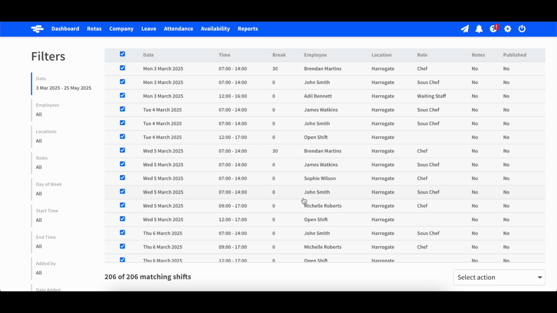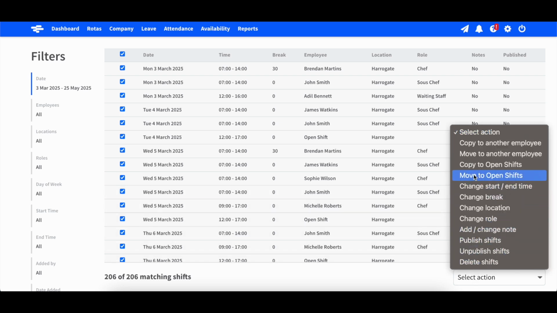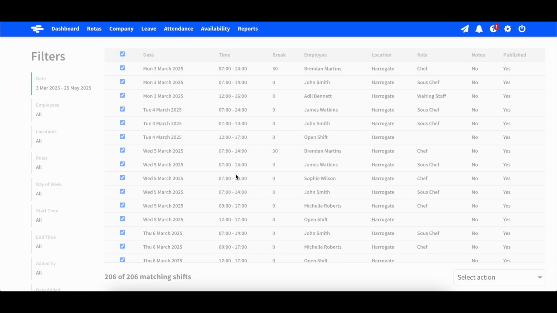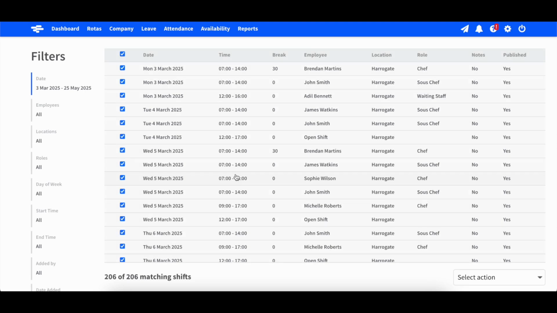Once you have a list of all the shifts you'd like to amend, click the Actions menu in the bottom right. Select the action you'd like to perform, which includes copying the shifts to another employee, changing the role or location, and publishing and unpublishing them. You'll see one last confirmation message. Just click OK and your shifts will be changed.